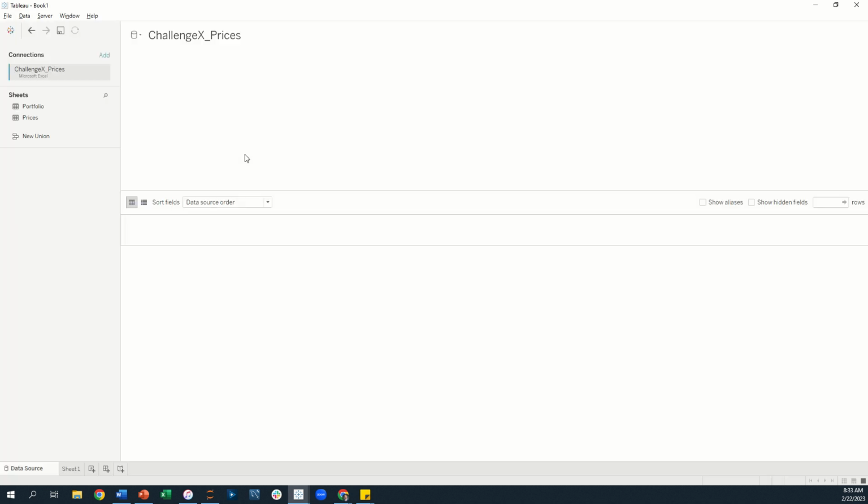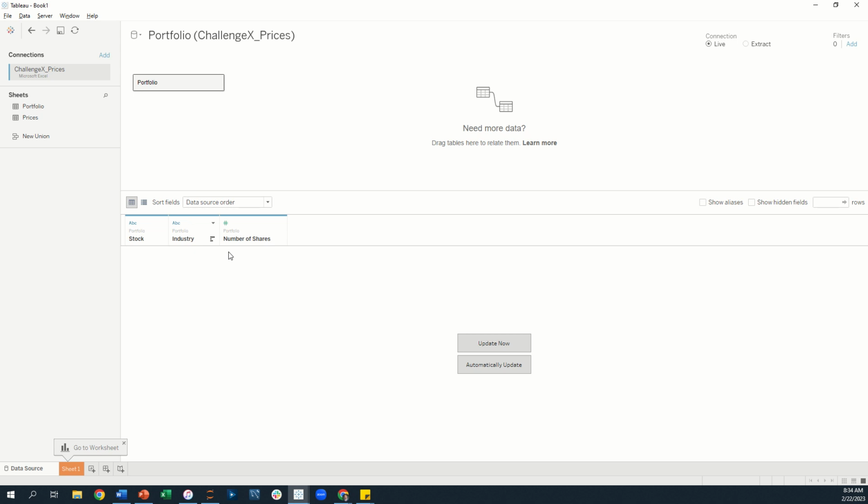Alright. So we've got it connected to our data set. And as you can see, we've got these two sheets coming in. So let's just drag the portfolio in and see what we have there. Alright, so it's pulling in the columns, right? However, for our analysis, we're going to need to look at both the portfolio, but also the prices that are associated with those stocks. And so let's pull in the prices as well.